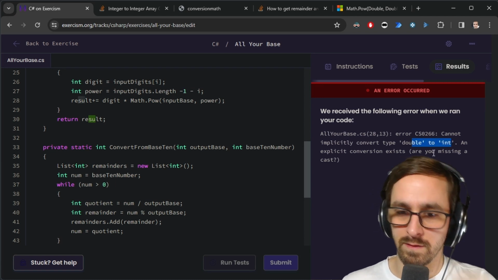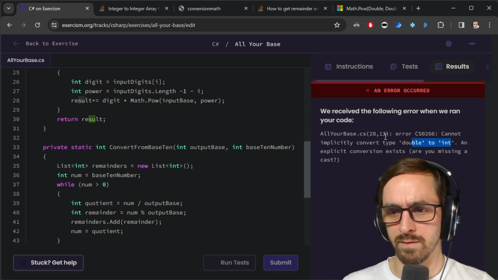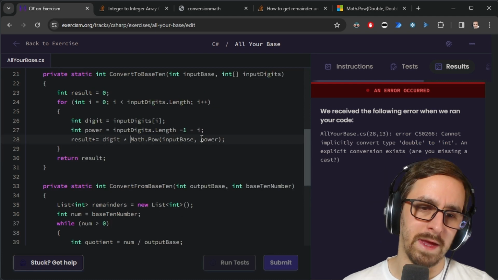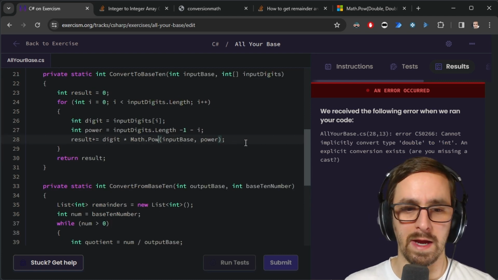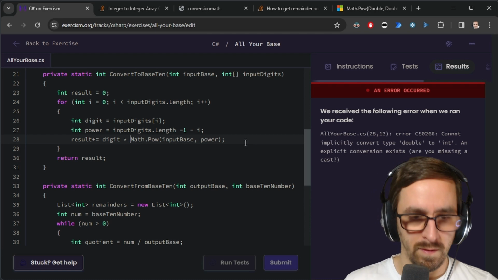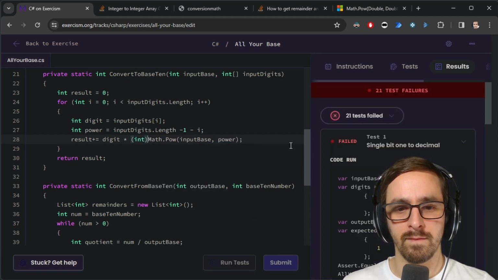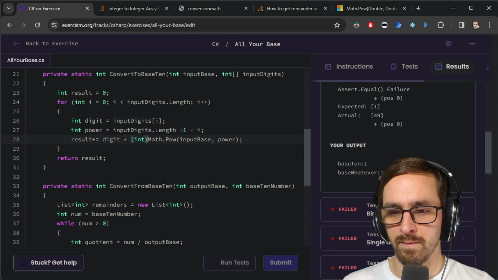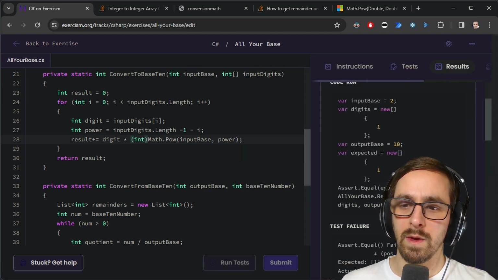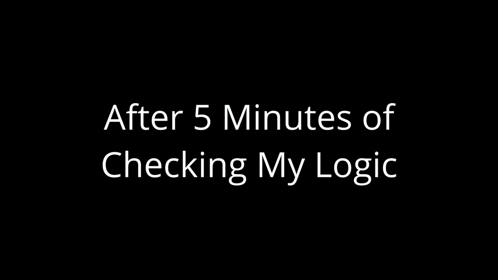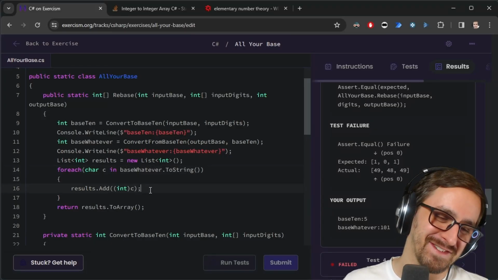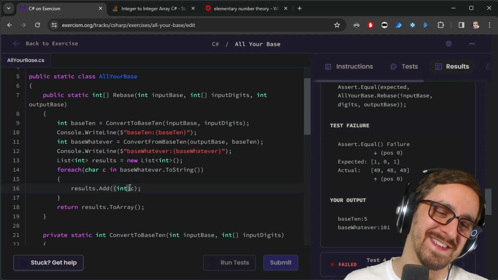Cannot implicitly convert type double to int. Math.Pow might just output a double. So int. Okay, we are getting closer now. I'm just so stupid sometimes.